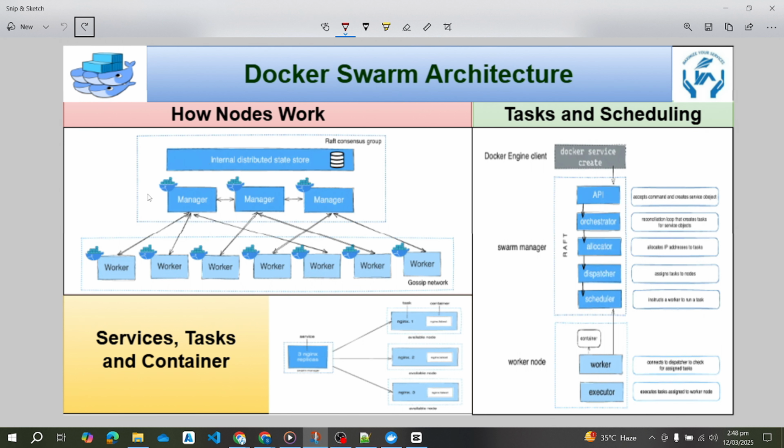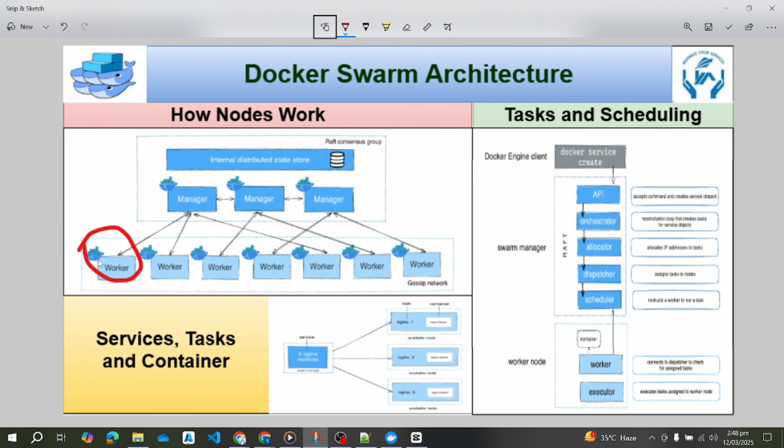Okay, then we have the worker node. It executes tasks assigned by the manager node. Okay, the worker node does not participate in the management of the swarm. Its core responsibility is just to start tasks and run services as containers. When your service becomes a container, it is called a task. So the worker node just does that.